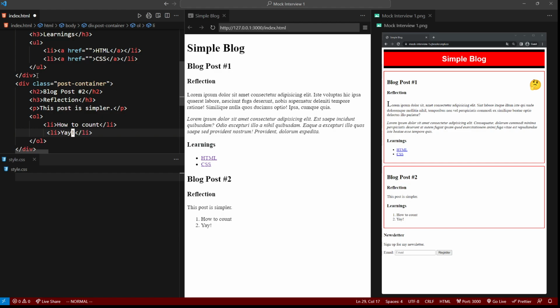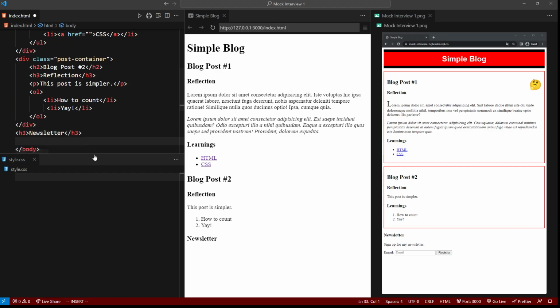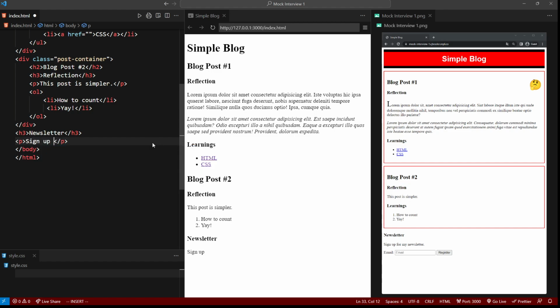All right, and then after that div, there is the newsletter. So that has the same heading 3 as the reflection and the learnings. So we'll just call this newsletter. And it might actually, I mean, it's not relevant here, but I'll go ahead and show you something that you could do with Emmet here in a moment. So let's get this out of the way. So there's the newsletter. Then a paragraph that says sign up for my newsletter.